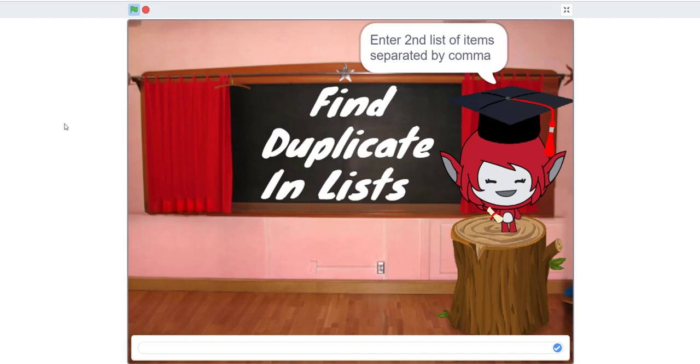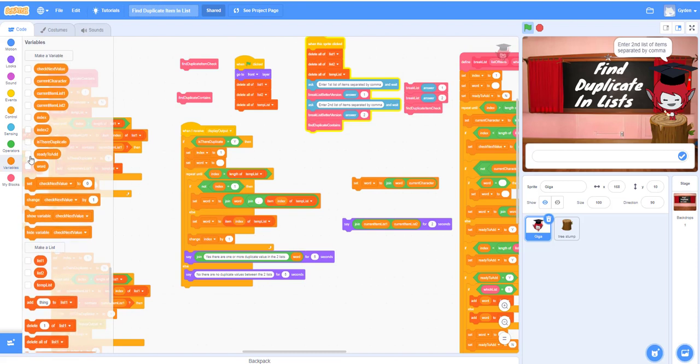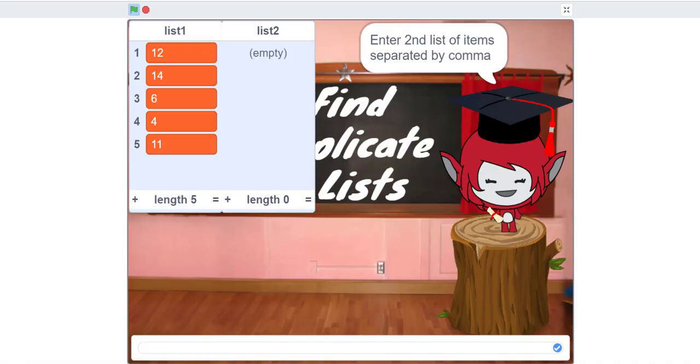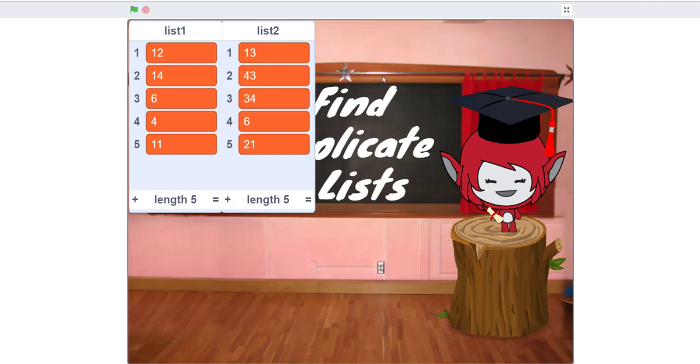Let me open up the list object so you can see. Let's go back to variables here. We'll open up the list. Okay, these are the two lists that we have. All right, let's go back in here. So we have to enter the second set of numbers. Let's paste it here. So we have 13, 43, 34, 6, and 21. As you can see, there's one or more duplicate values in the two lists, and the number is 6. So it finds the number 6 between these two lists. It doesn't matter, it could be more. We could have a 6 number here and 3 numbers here, doesn't matter, it will still find it.